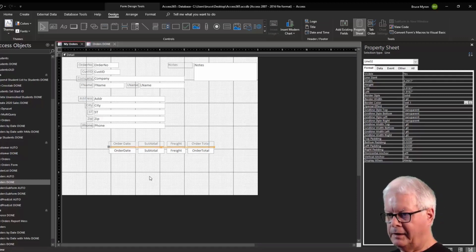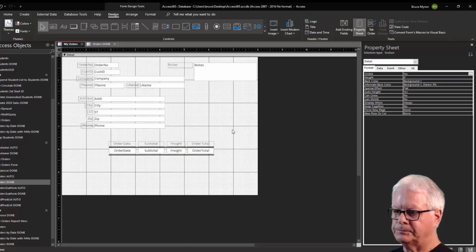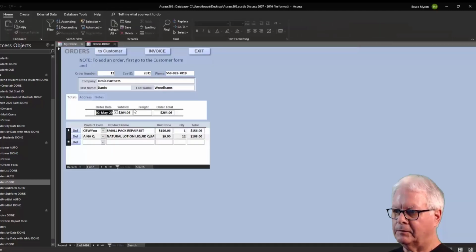Control C, Control V. Then I'm just going to use the down arrow. I don't want to use the mouse because I might move right or left and mess it up. If I use the down arrow, I know it's exactly underneath. There we go. So it looks pretty much like this over here.